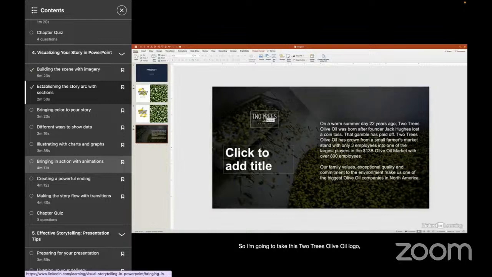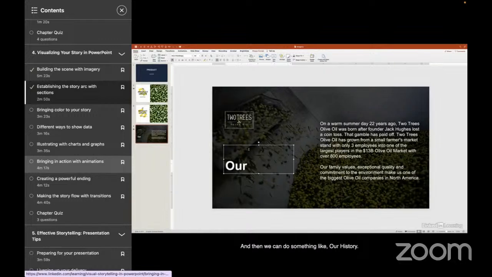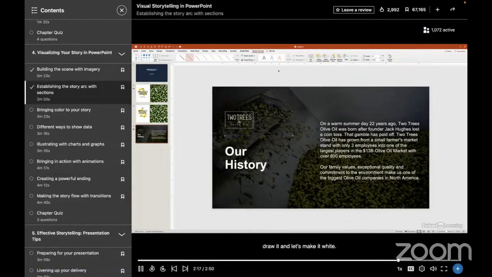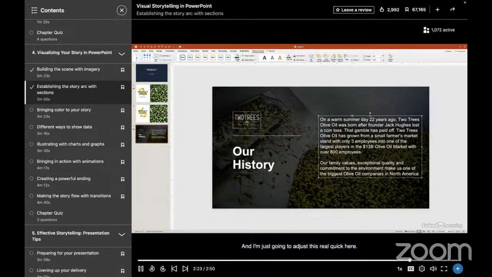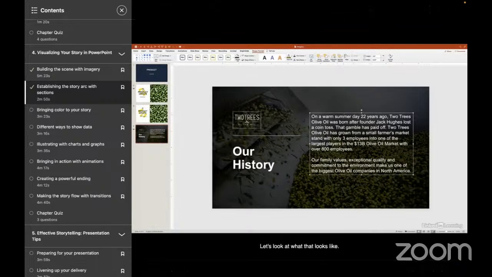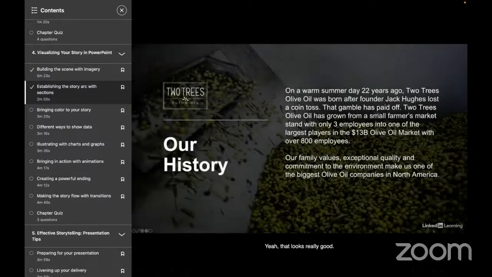So I'm going to take this Two Trees olive oil logo and move it over here to the left. And then we can do something like our history. And that looks pretty good. And maybe we can do something like get a line here. I'm just going to use the line tool, draw it, and let's make it white. Let's move this over a little bit over to the right. And I'm just going to adjust this real quick here. And I think that will look good. Let's look at what that looks like. Yeah, that looks really good.